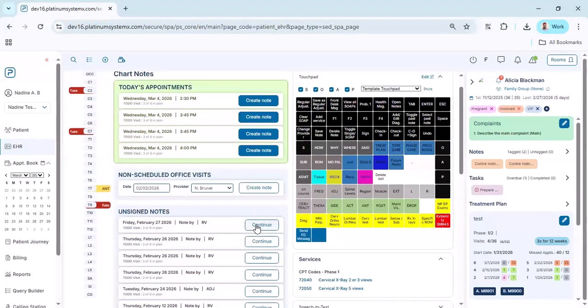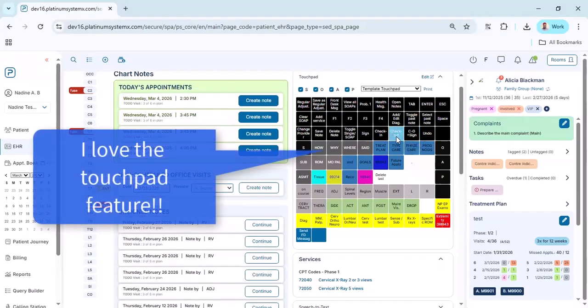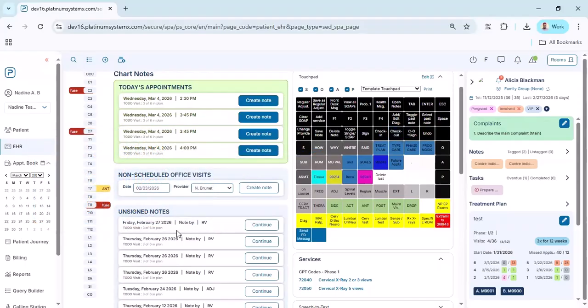The difference is a completed note means that the doctor would have actually selected sign and check out, whereas a note that is unsigned means that the doctor would have only selected the check out button. So check out means that the services will be added and the note will go into drafts. Sign and check out means that the doctor has completed both and they will not show here.